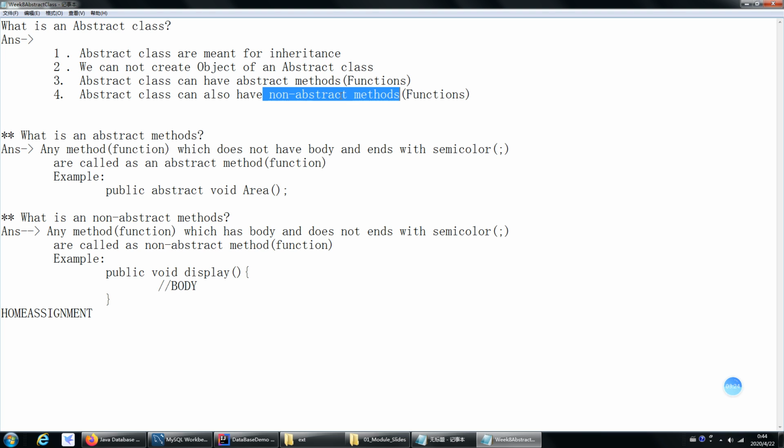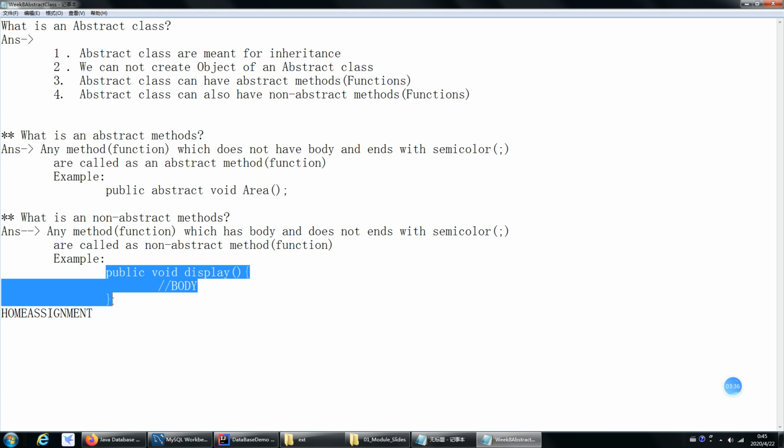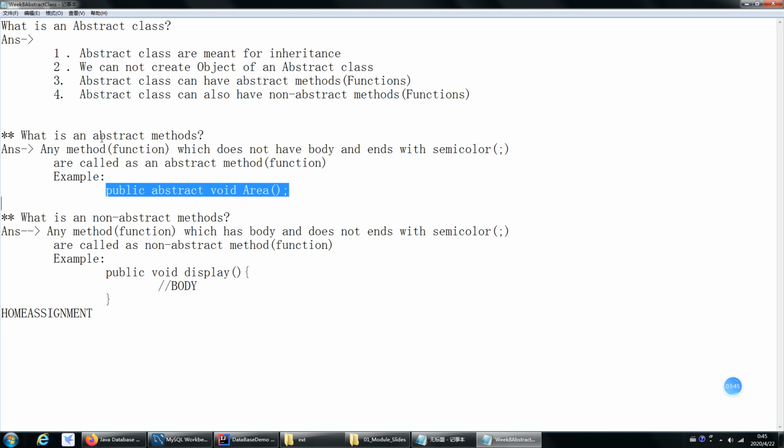Now what is a non-abstract method? Let me show you here. Any method or function which has a body and does not end with a semicolon is called a non-abstract method. For example, look at this here. So public void display, and then you have a body here. So you can see the difference between abstract methods and non-abstract methods from these two examples, right?